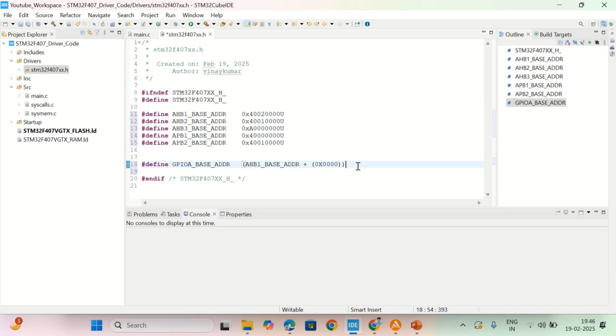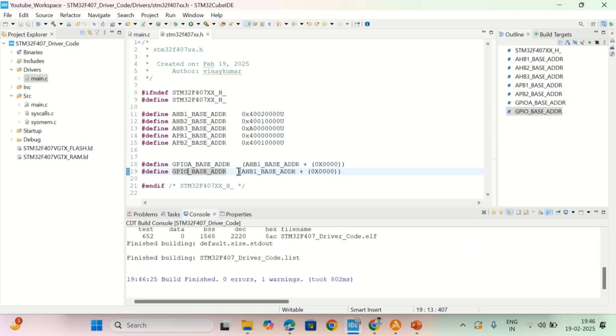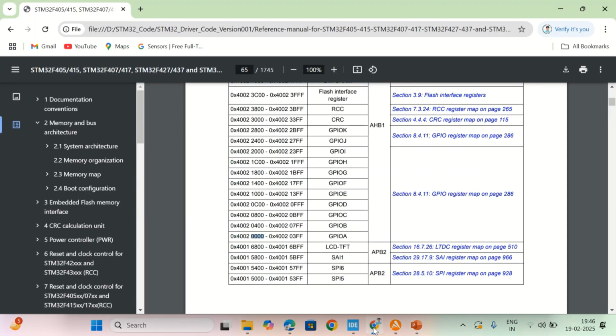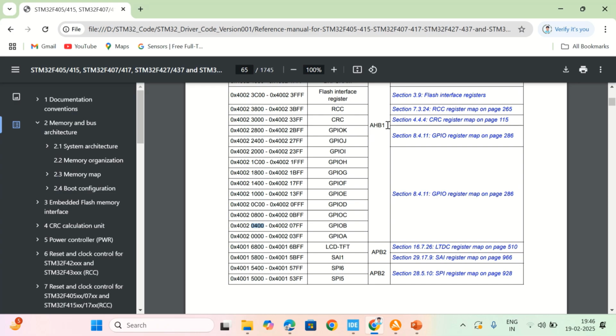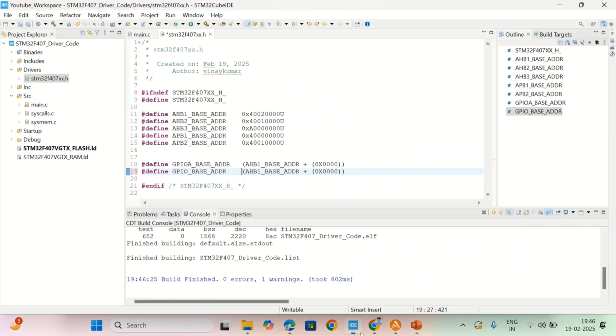Similarly, I'm going to define the base address for GPIOB. GPIOB is connected at this particular offset address, so I'm going to copy it. This GPIOB is also connected to the AHB1 bus only, so I'm simply copying the offset address, not the entire address. Here I use the AHB1 base address and give the offset address. Similarly, you complete the remaining peripherals: GPIOC, D, E, F, G, H, I, J, K.